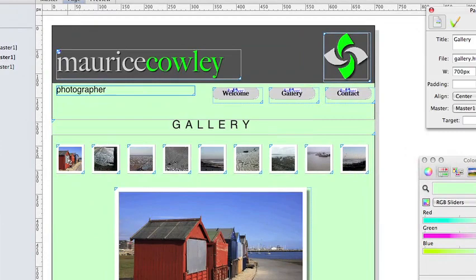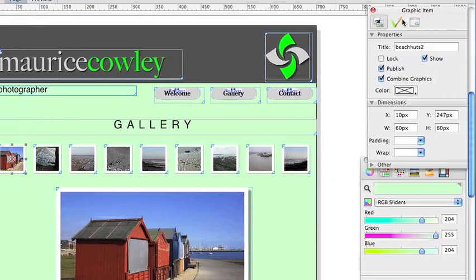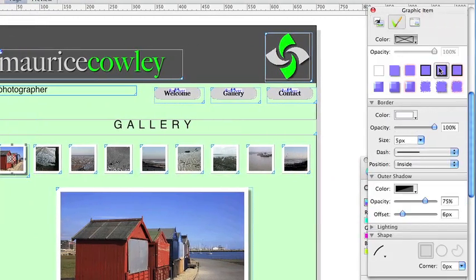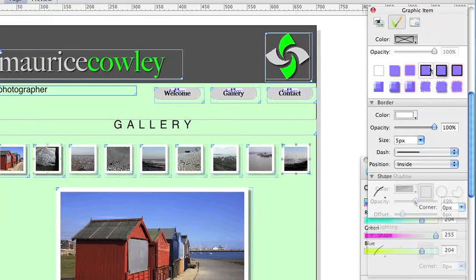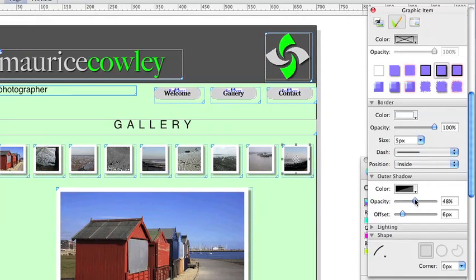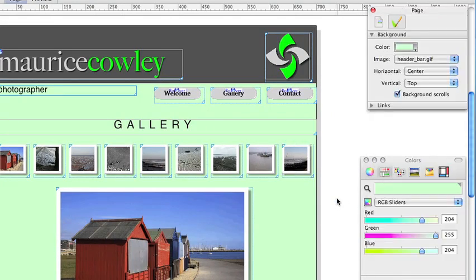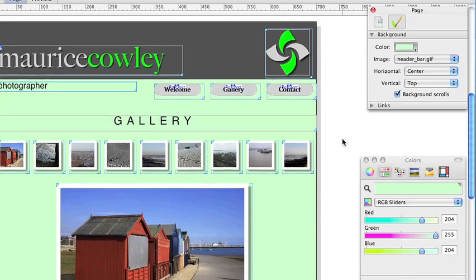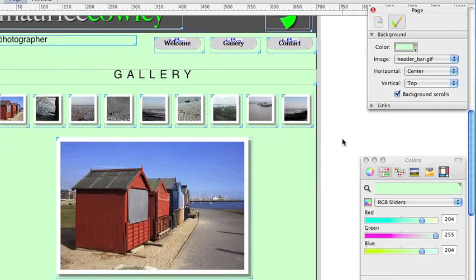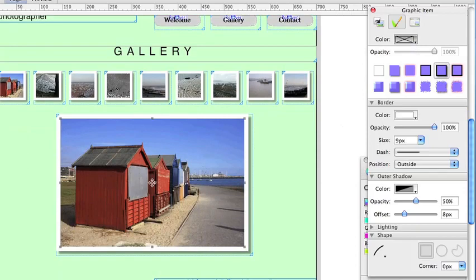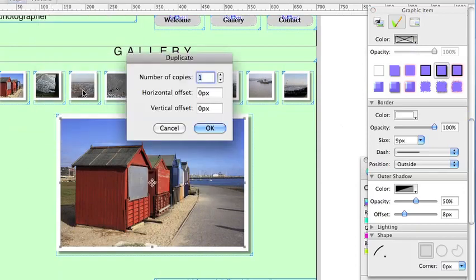When the items have been duplicated, select each one in turn and apply a shadow. And the shadow should have 50% opacity and an offset of 6 pixels. Do this for each of the items you've just duplicated. Now select the large image of the beach huts and choose Item Duplicate. Again, we just want one copy, and we want a horizontal offset of 0 and a vertical offset of 0.